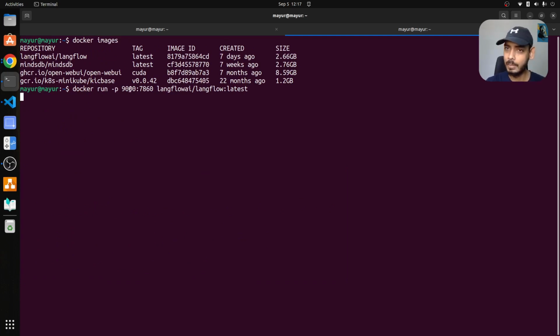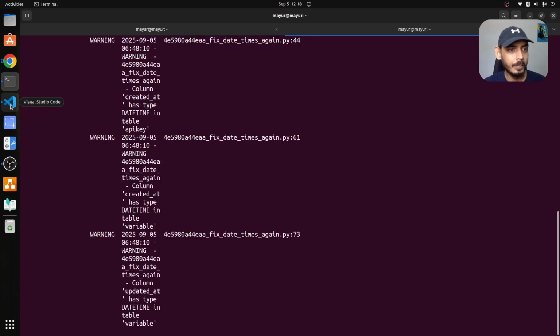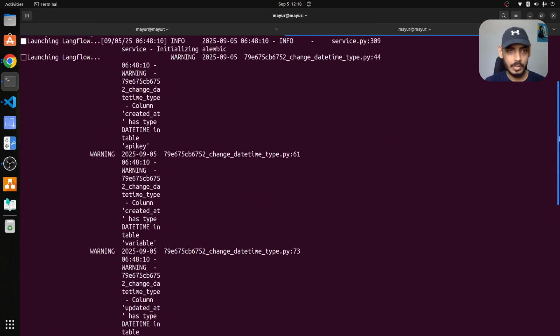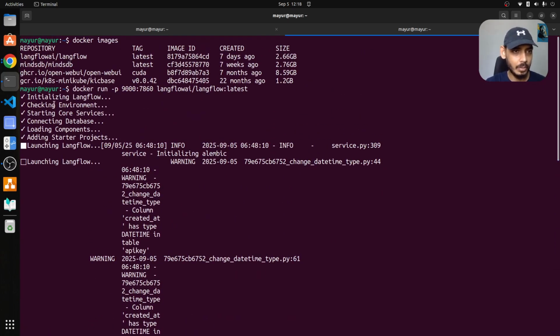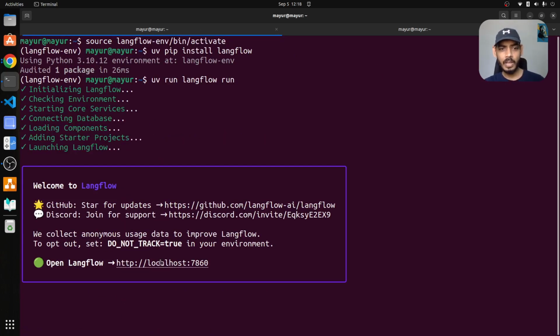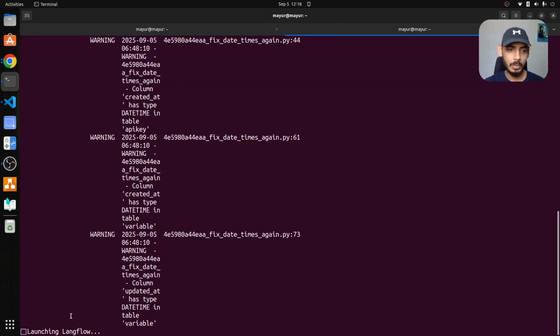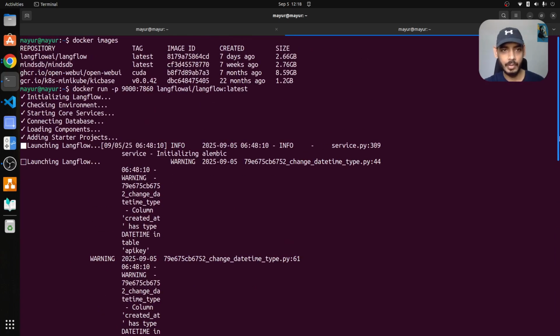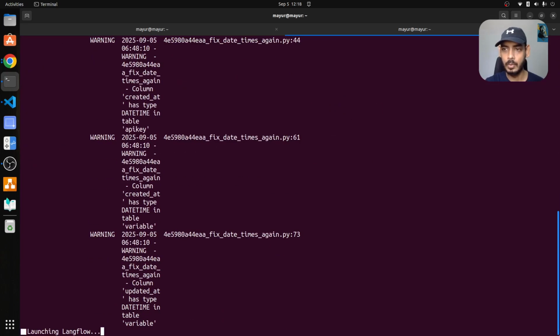This may take some time, because for Docker it takes time to pull up the image and check if it is present or not, and then there are certain checks it has to do, like for the daemon and so many other checks in the backend. So while that is happening, let us move on here. So this is, let us see here, initializing Langflow, checking the environment, starting the core services, connecting to the database, loading components, startup projects. So this is 7860, and this will be running on our host machine at 9000, if I'm correct. Yeah, port 9000.